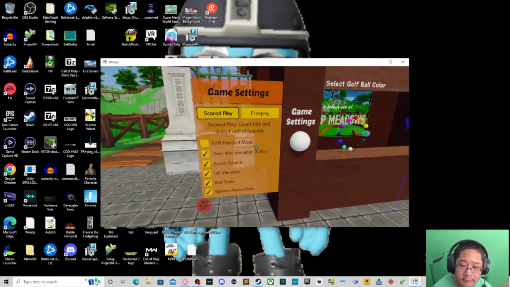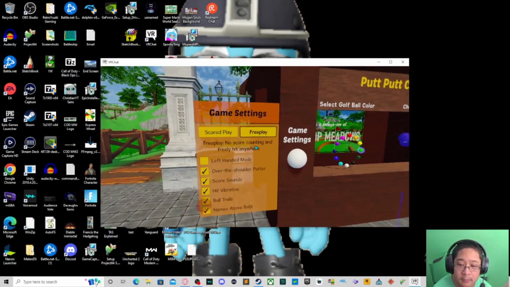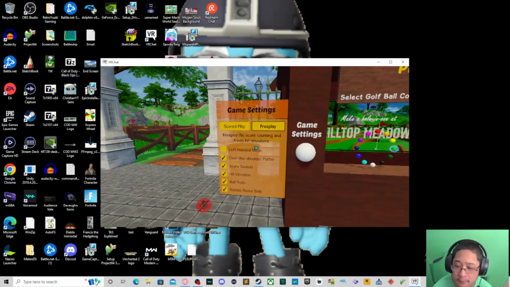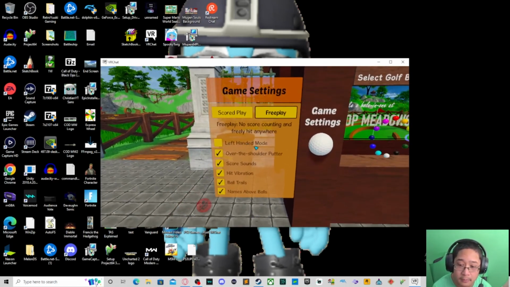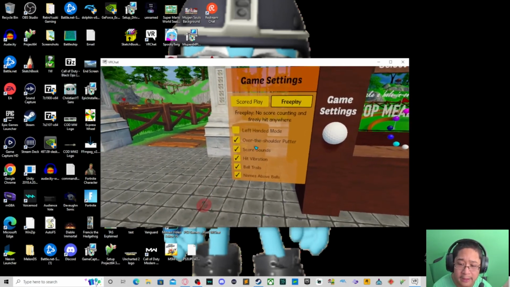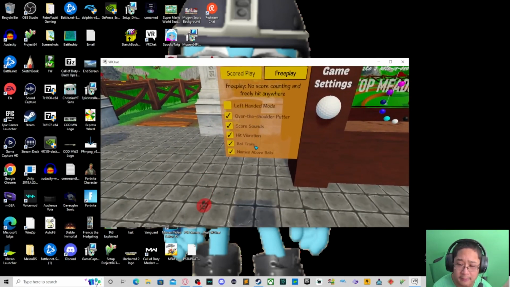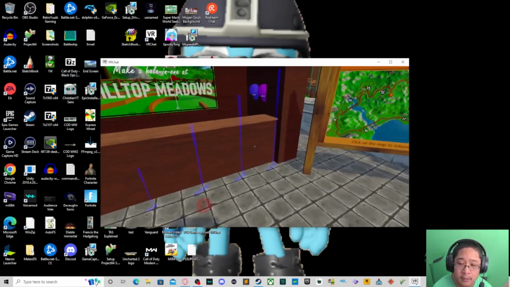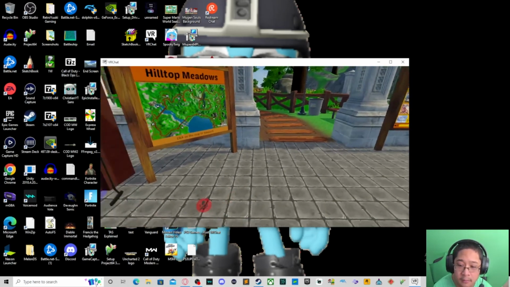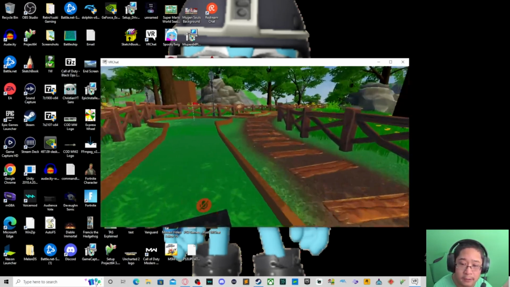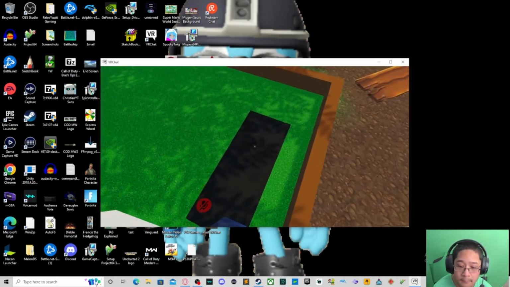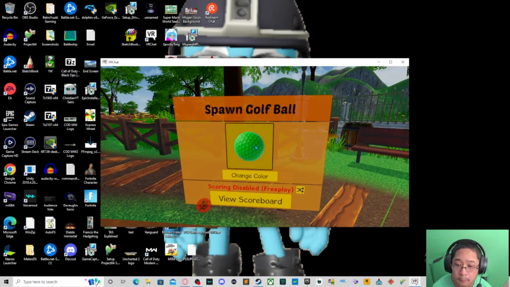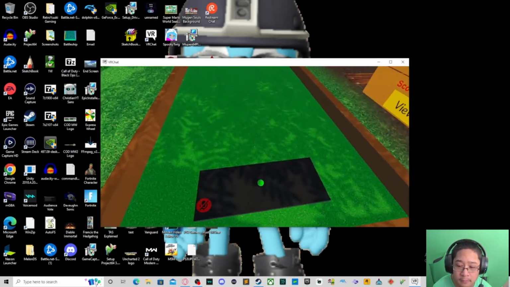Then we can choose our game settings with left click. You can interact with the menu here by using left click as well, and you can change the number of the settings based on what you want. I'm going to do free play for this tutorial. Then we're going to select a putter, go to this mat, and spawn the golf ball by pressing the golf ball green button.